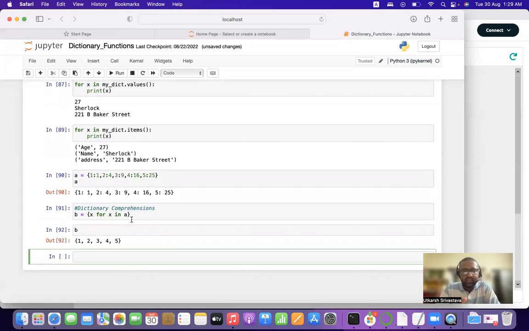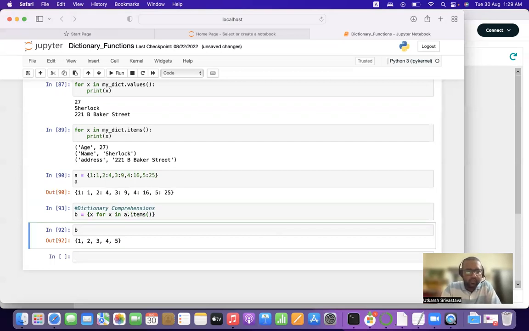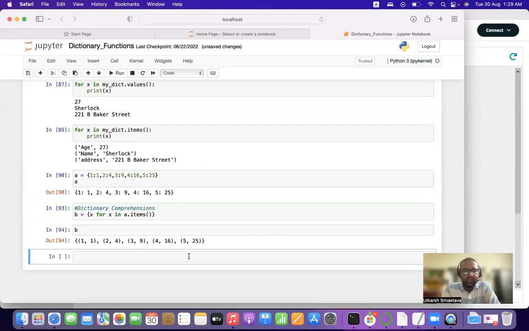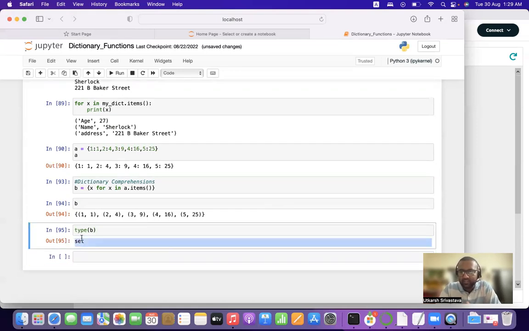So what it has done, it has copied all the keys again. It has copied all the keys inside a dictionary. So this is actually not a dictionary, all right? So if we write over here A dot items, now it has done what? Let us have a look at type B. So it has created a set. Still, it is not a dictionary.